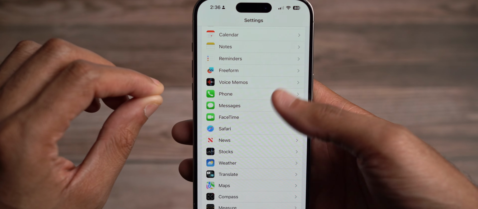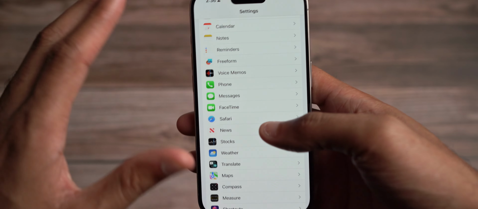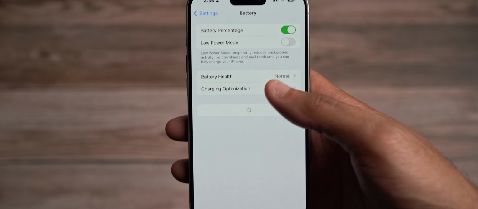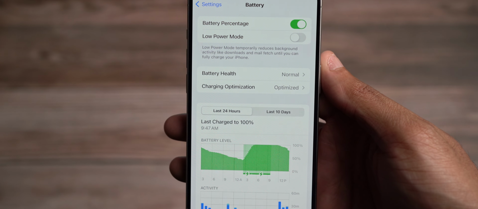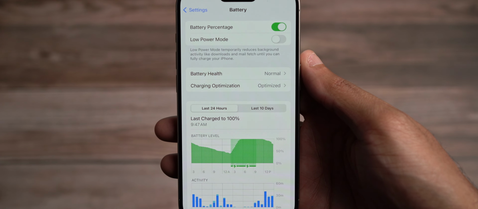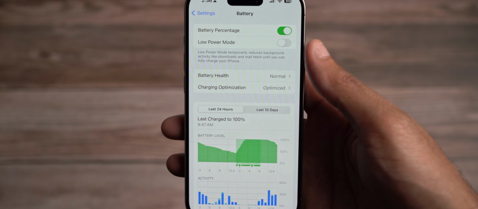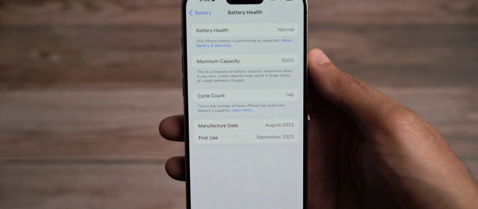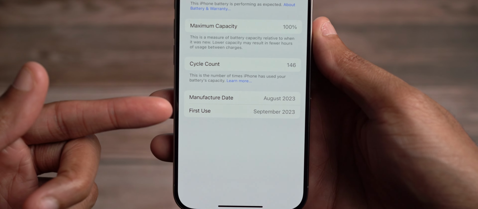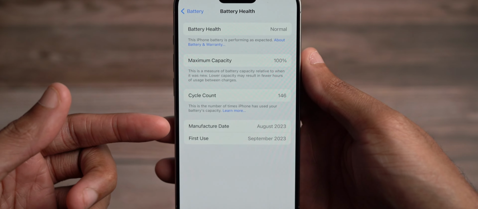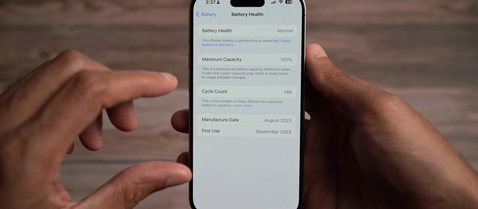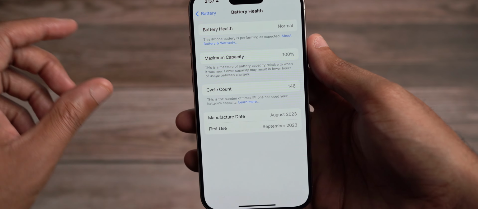Battery settings has been completely revamped and reorganized. And so what we're going to do is actually come up here, go into the battery settings. And as you see right here, we have two basically new menus: battery health and charging optimization. So clicking on that first one, battery health, now everything is bundled into here. Before, trying to find your cycle count, your manufacture date, and first use, those pieces of information were not able to be found unless you were in the about section.